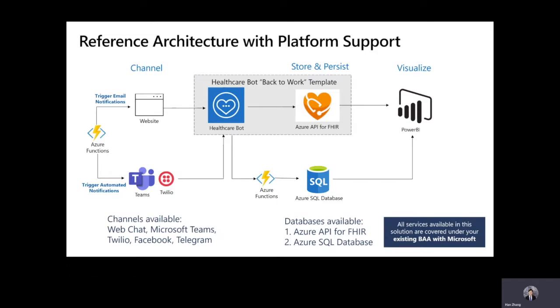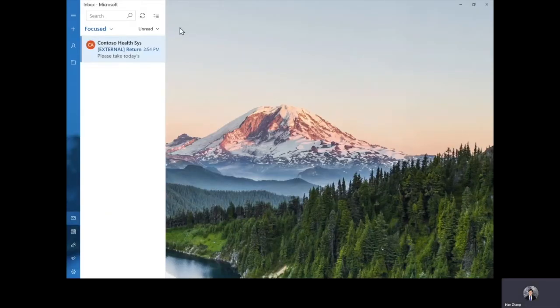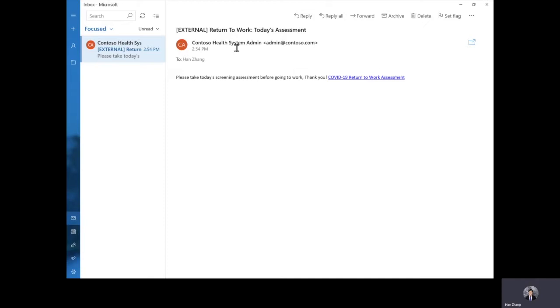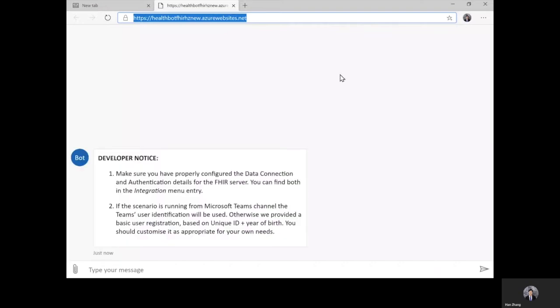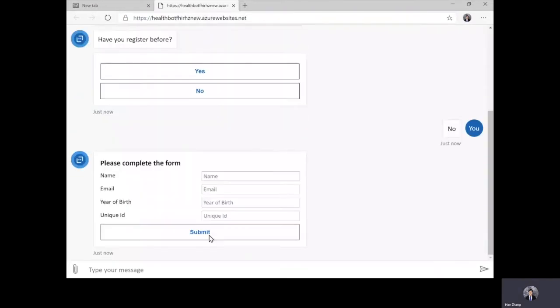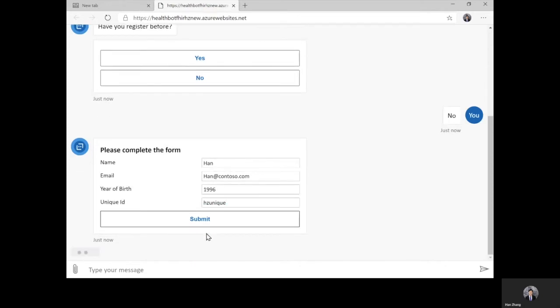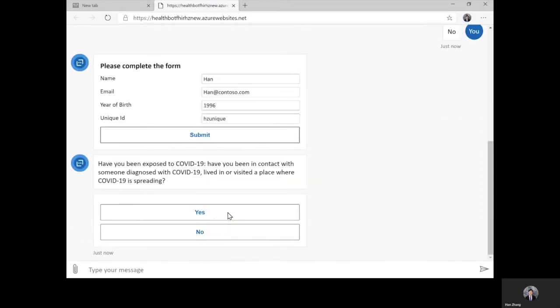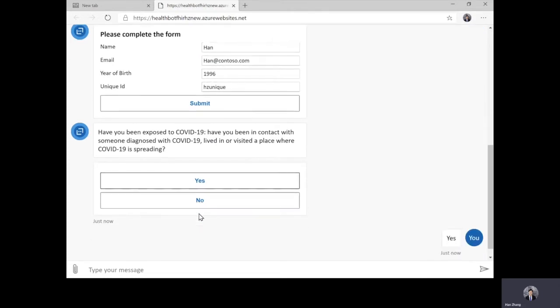Now, I will walk you through the registration and assessment. Okay, looks like we have our email. Let's open up the link and take the assessment. I have not registered before, so let me fill out my information. I will need to remember my unique ID to log in in the future. I have been exposed, for the purpose of this demo. I was exposed yesterday.